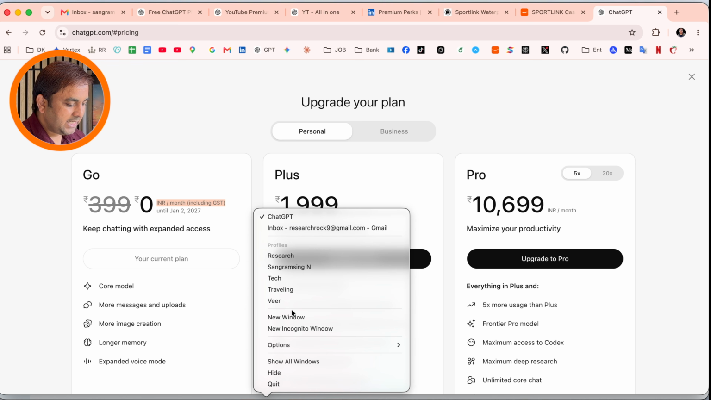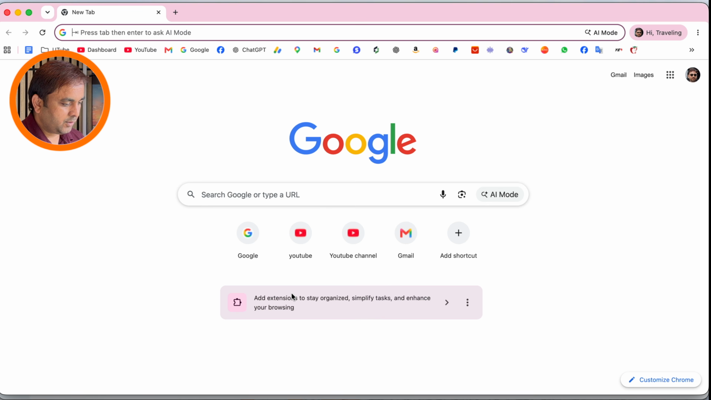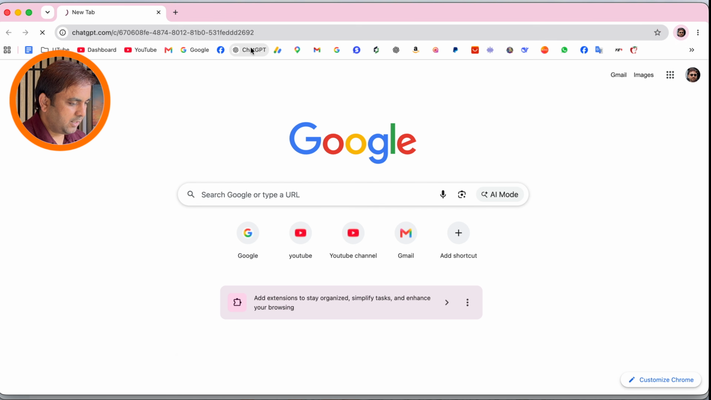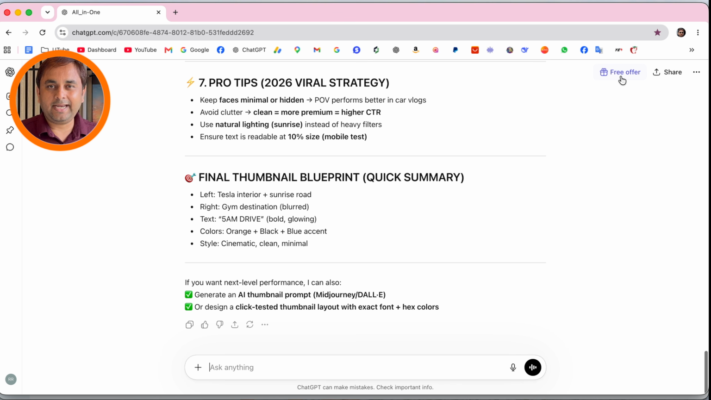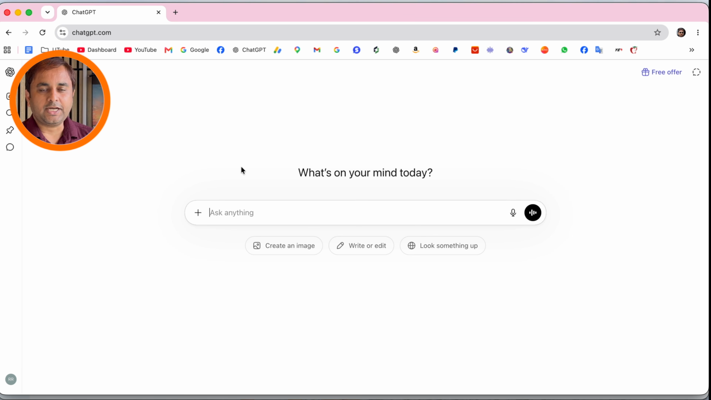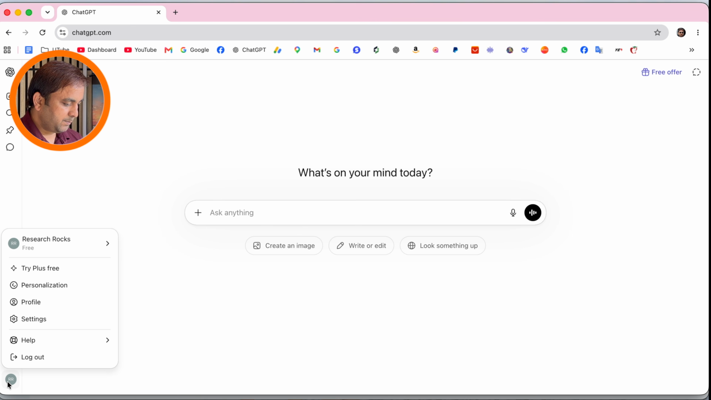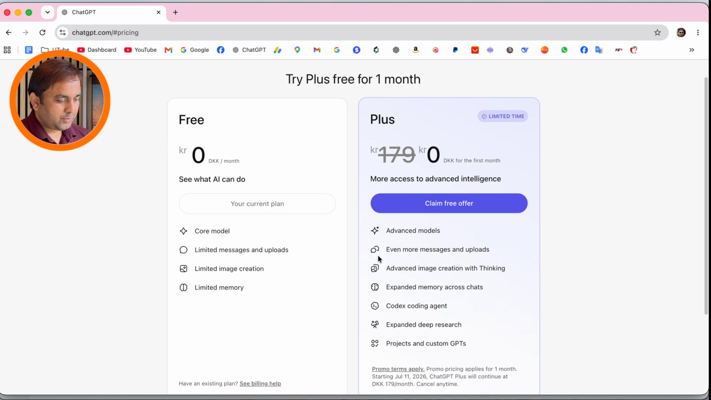It's very easy. I just simply open one of my different ChatGPT accounts here, and this is my another account. Look at this, at the top of the screen, a free offer is showing. If you are creating a new ChatGPT account, then definitely you will receive such a feature in your new ChatGPT account. So look at this here, free offer. If I click here in my profile menu, here is also available Try Plus free. If you click here, look at this.